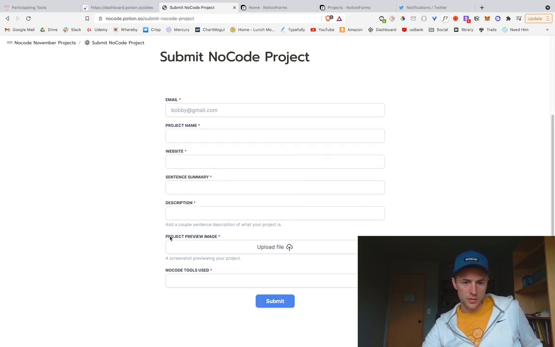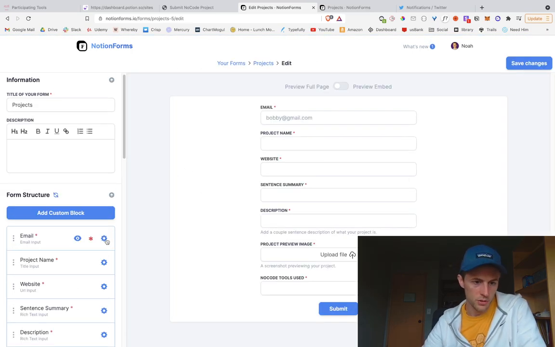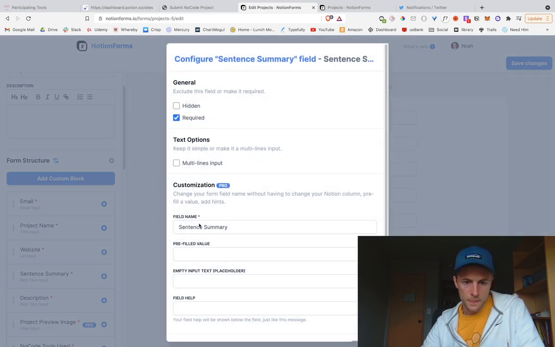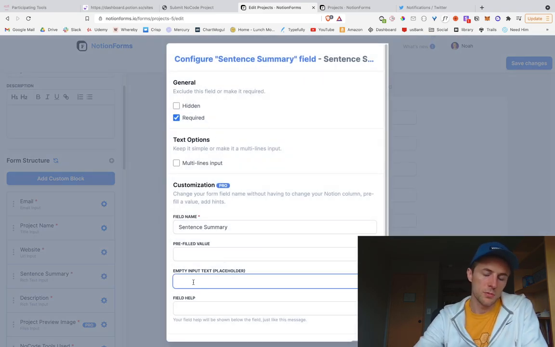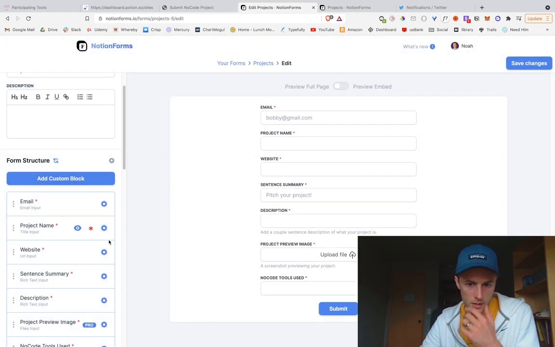Just thinking of a couple other details. I like these descriptions. Those are helpful. Maybe I like having those little placeholders because it allows people to very quickly scan a form and know, hey, this is what I'm supposed to put here. Project. Okay, what else?